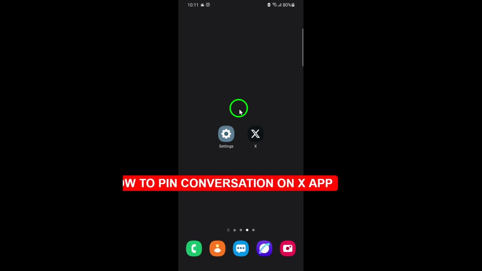If you use Messages often and want to keep your most important chats right where you can see them, pinning is the perfect way to stay organized. Let's dive in step by step so you can do it quickly and easily.